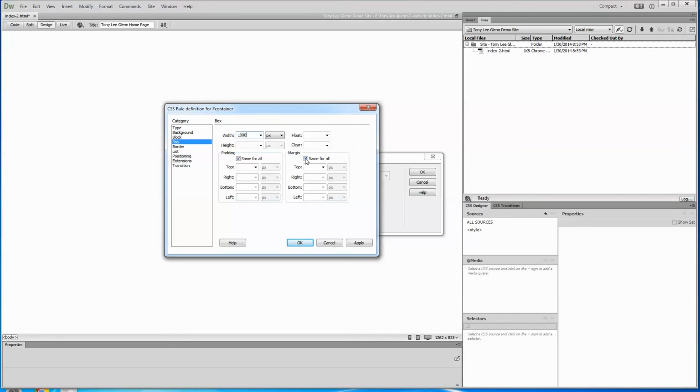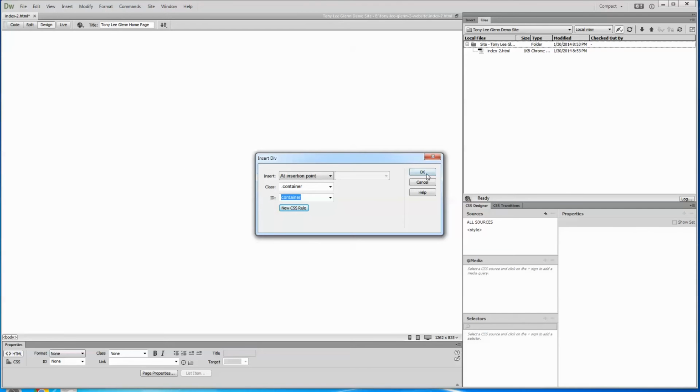The way you do that is you go here where the margin is, and instead of hitting same for all, you click that. You leave the top alone, probably bottom alone. You go right, and you go auto, and left, and auto. So I did a right and left auto. Now what's going to happen is it's going to put a 1,000 pixel box that has auto size this way and auto size this way. And you'll see what happens. I'll go ahead and say OK, and I'm going to say OK again.